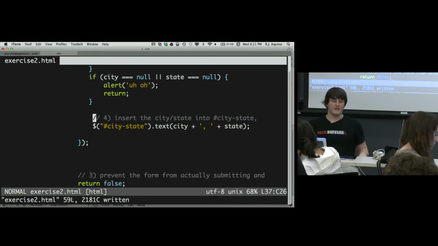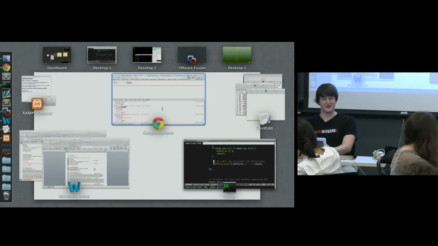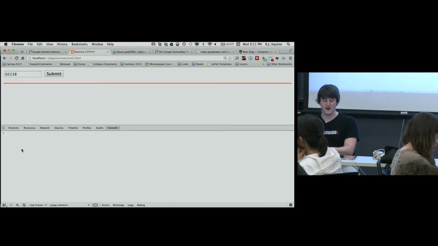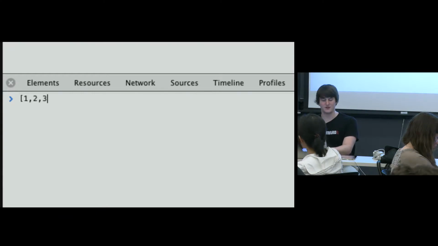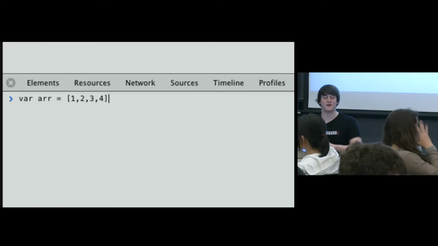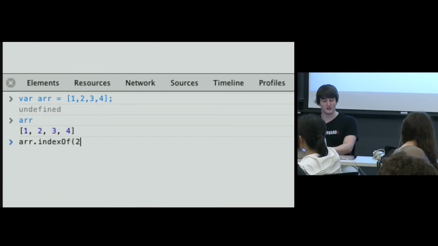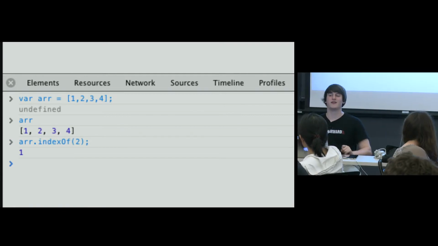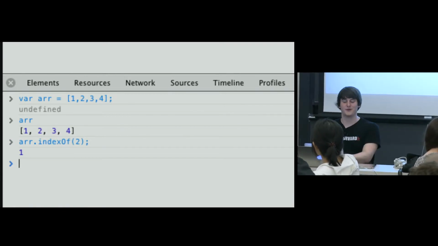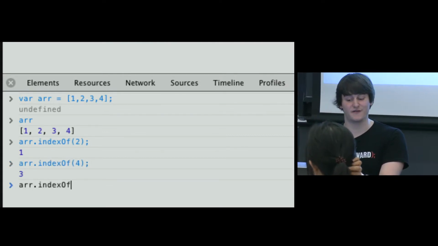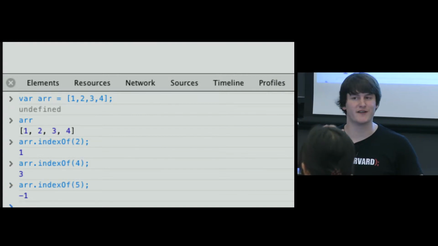So index of, if I give you, well, we can run it in the console. Let's say I have this array: var array equals 1, 2, 3, 4. So this is what our array looks like. Inside of this array, if I do arr.indexOf(2), it's going to return 1, because 1 is the index of the value 2. And indexOf(4) will return 3. But if I do indexOf(5), it's going to return -1 because it was not found in that array.